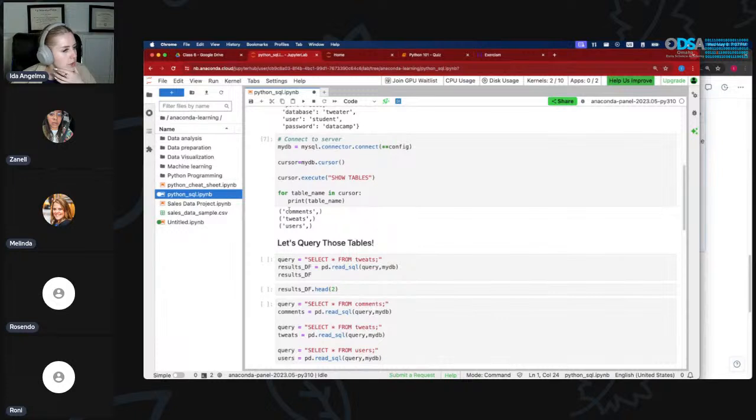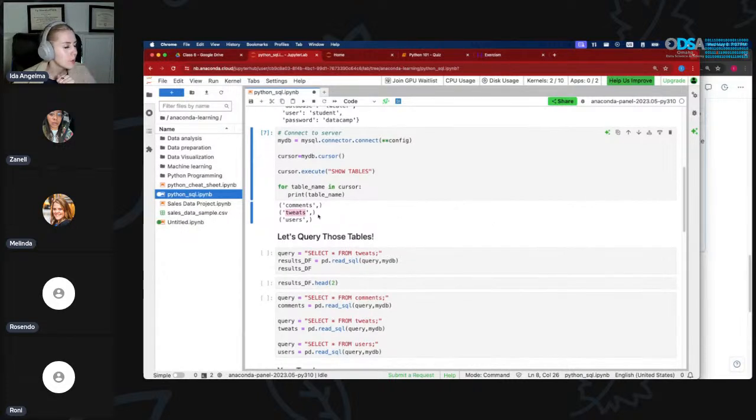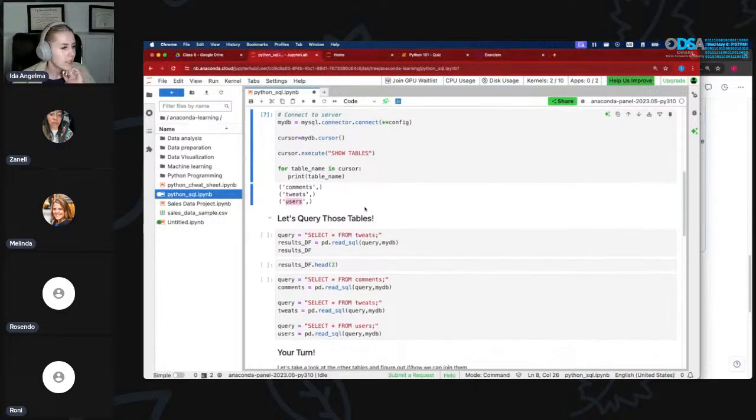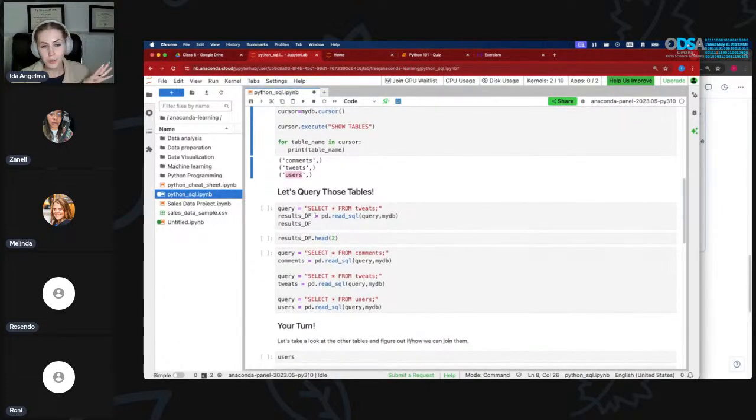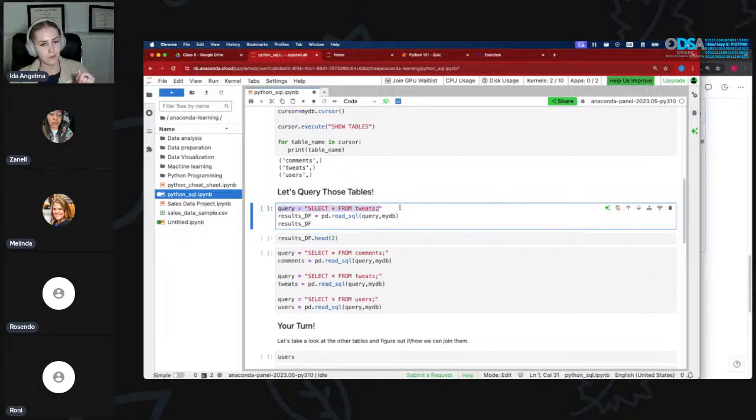So we have comments. I want to say this is supposed to be tweets, whoever made that. And then we have user table. This should look familiar to you guys. Select star from tweets. This is something that you learned in SQL. Very straightforward query.